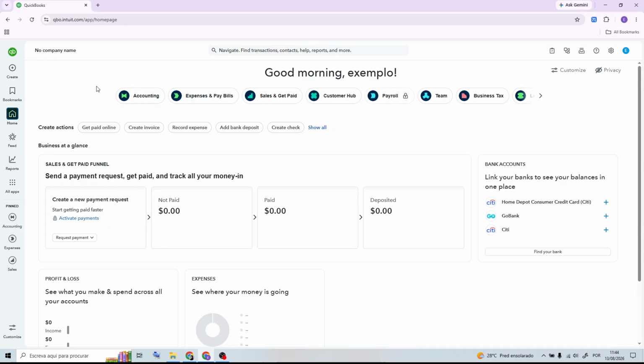In this video, I'll show you how to run a profit and loss report in QuickBooks. First, log into QuickBooks Online and open the company you want to use. Next, go to Reports in the left sidebar. Now, find Profit and Loss in the list of available reports and click it to open the report.